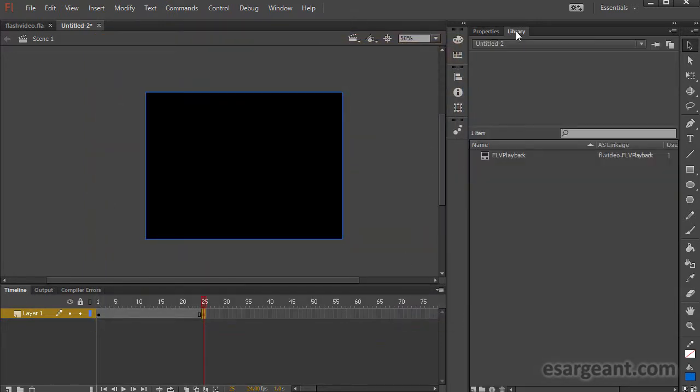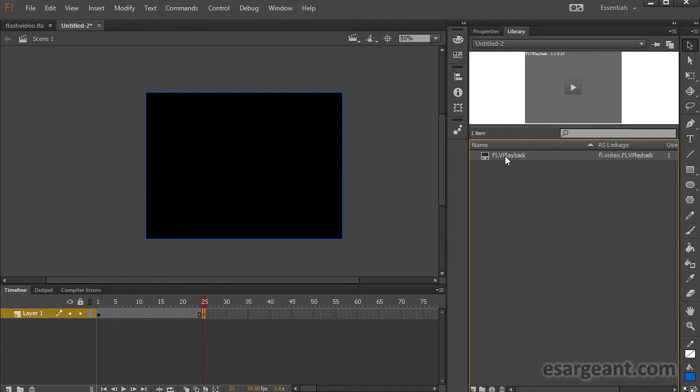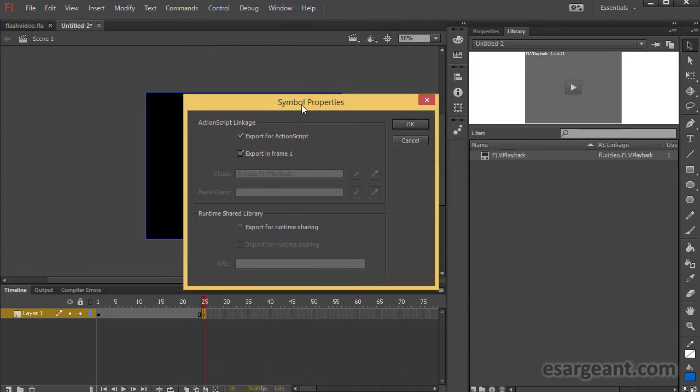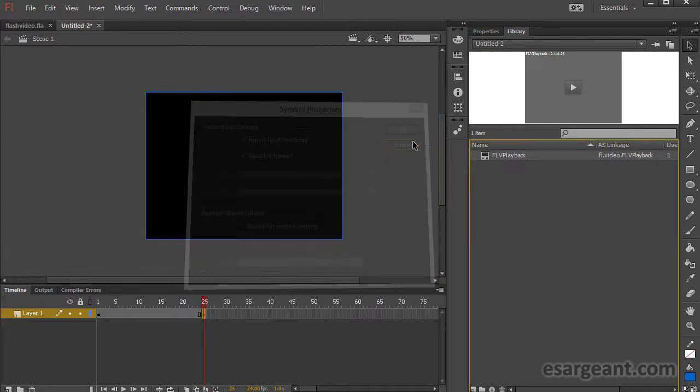If I look in the library, we'll see that we've got this FLV playback component. That is just a link to the external video. If I click on that and go to Properties, we can see that it just gives us some basic symbol properties, how that's being controlled within ActionScript. So that in itself is not the video file, and it's not really the link to the video itself, it's just a set of playback controls.